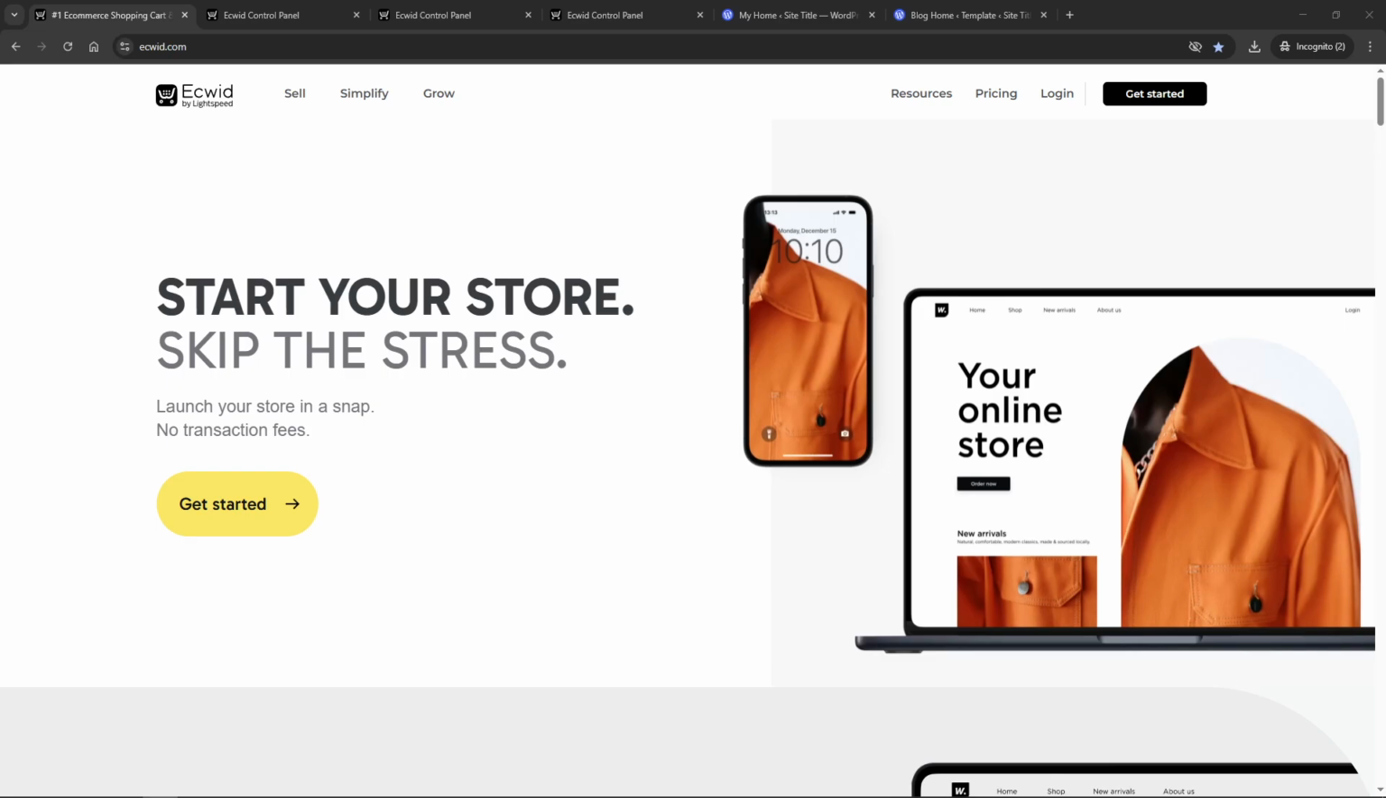First things first, if you don't already have an Ecwid account, you'll need to sign up. Simply head over to the Ecwid website and create an account. Follow the prompts to set up your store. You'll want to take some time to enter your products and configure all your store settings according to your needs. This part is really important because it lays the groundwork for a successful online store.